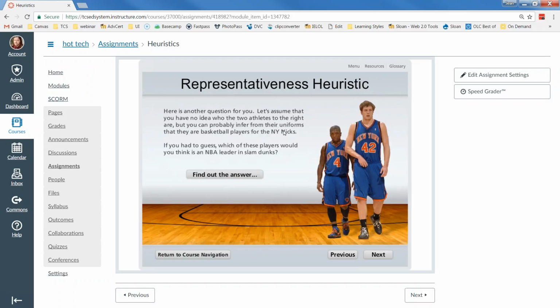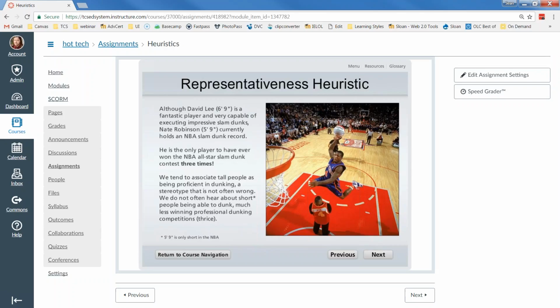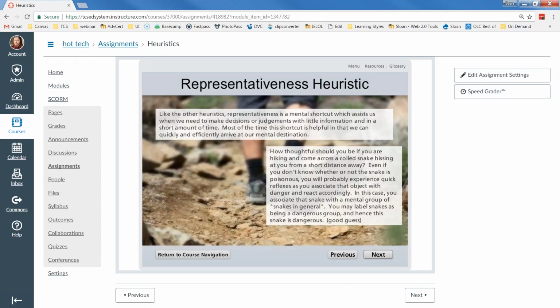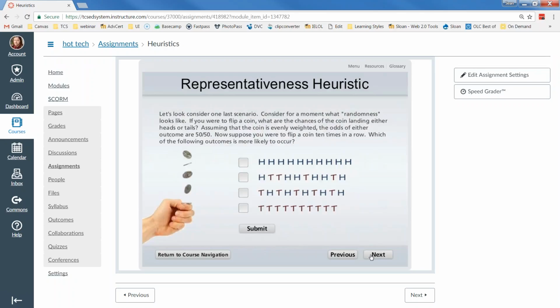And say, here's an interesting one. So these two players, which one do you think holds a record for the NBA dunk contest in the All-Star game? Find out the answer. It's the little guy. He's won the NBA dunk contest 3 times. And I also pointed out that 5'9" is only short in the NBA. I'm 5'9", that's average. I'll tell you that. Average height, right? And so I have other interactions on the screen.